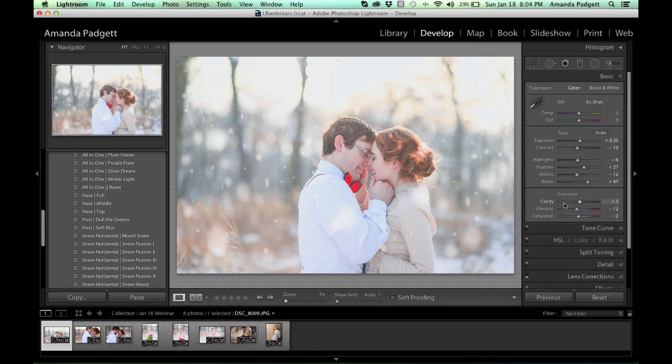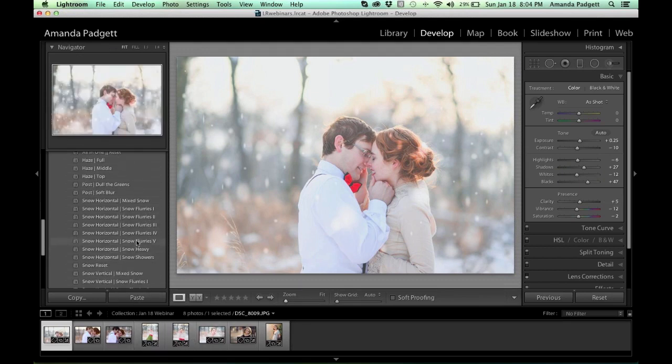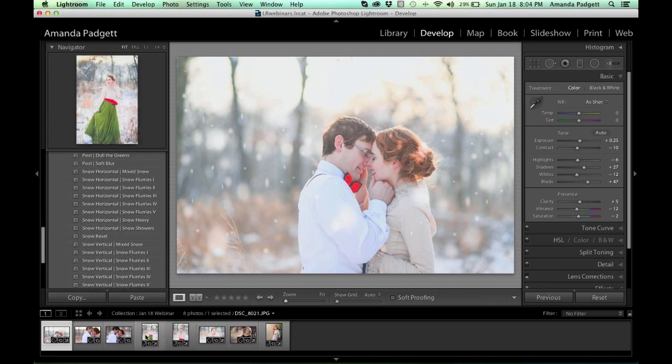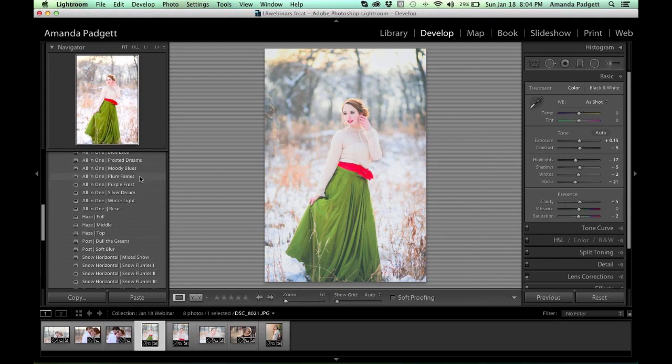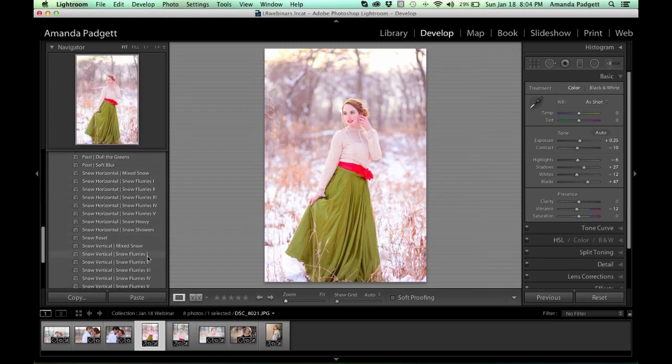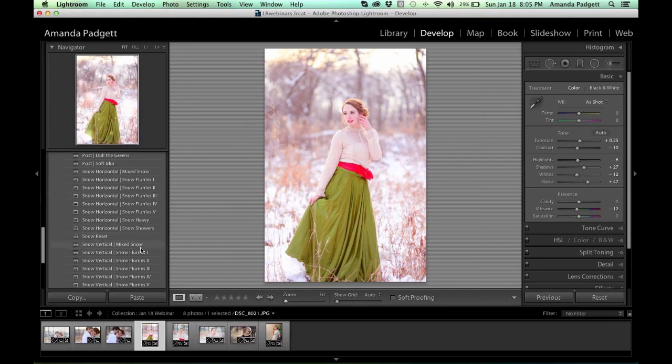So it's really a lot of fun. And then you can sync it as well. And the snow will be different for the horizontal versus the vertical. So if we come over here to the vertical one, and let's say maybe I want plum fairies, a little bit of a haze, lighten it up a little bit. And now I'm going to come down to the vertical. I wouldn't use the horizontal, I'd use the vertical. Okay, let's do something like, there we go, something like that.